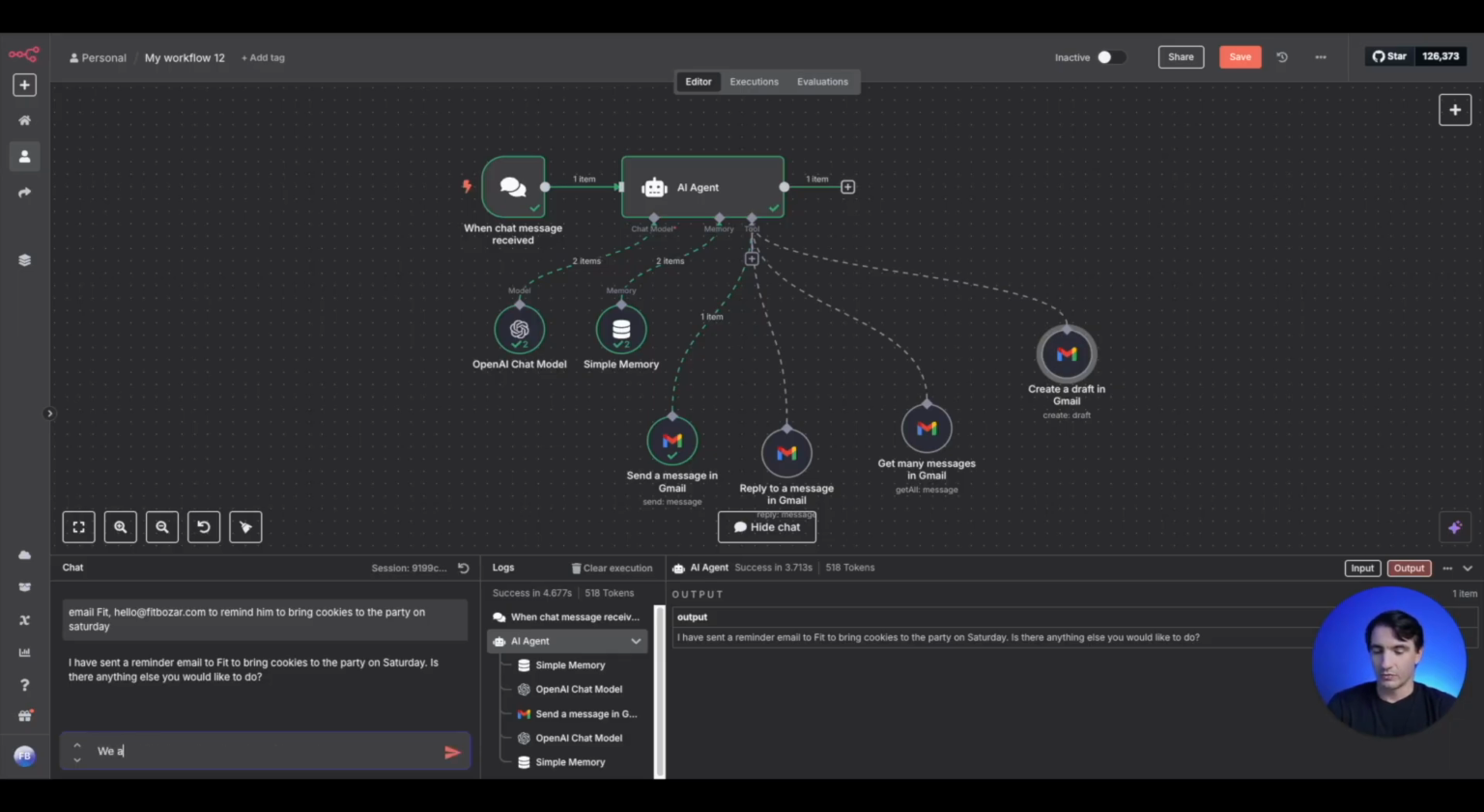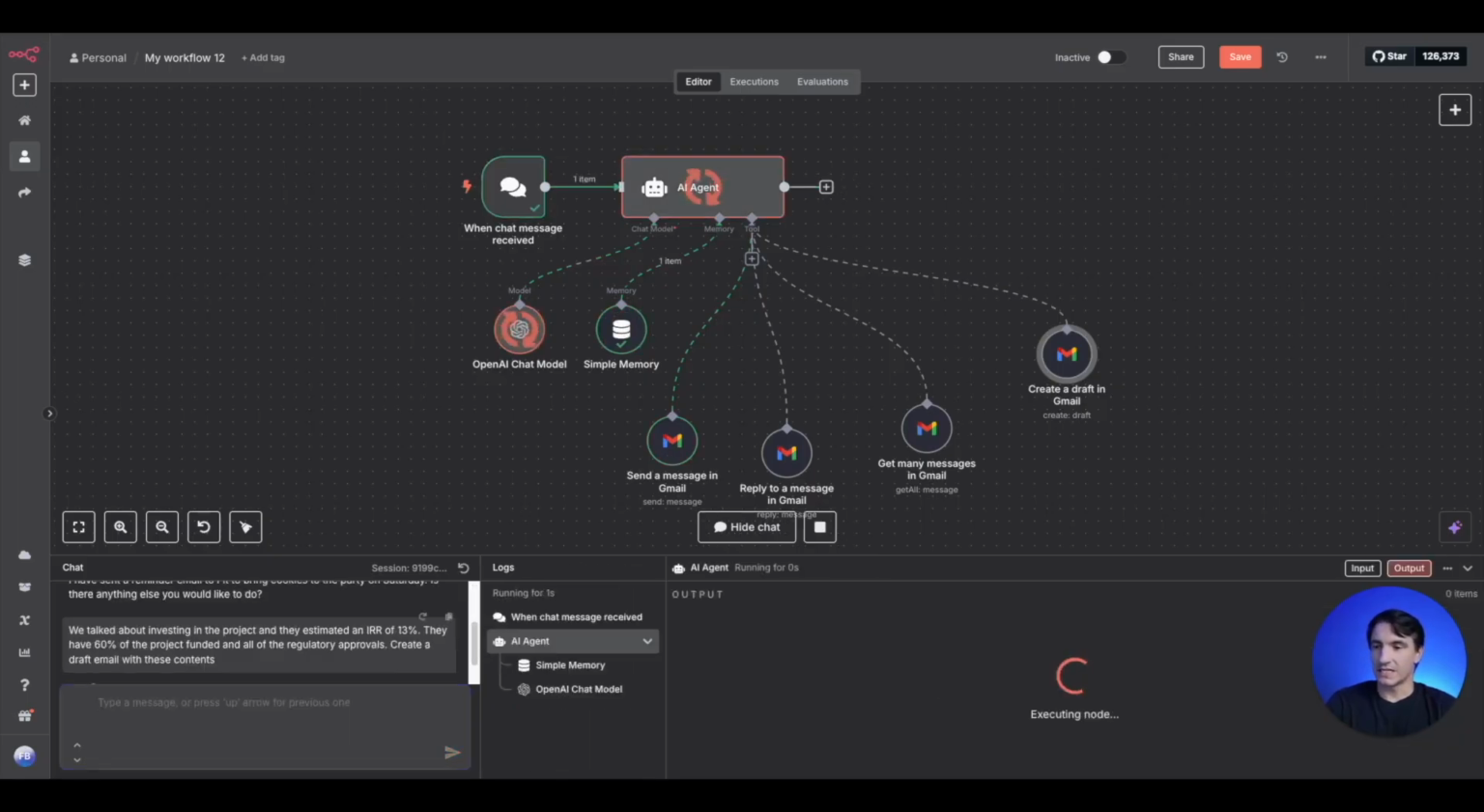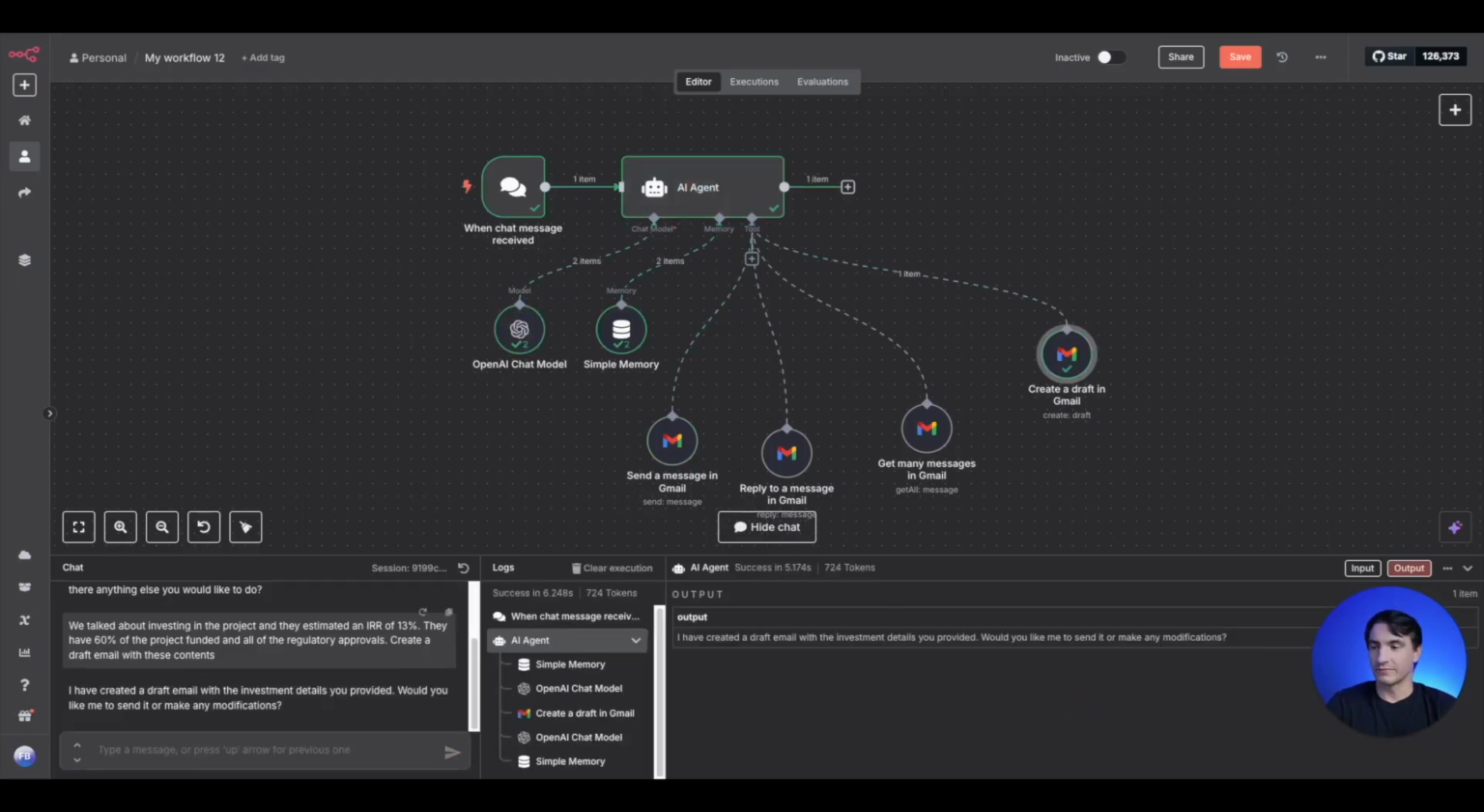and I can say, we talked about investing. Imagine you're in a meeting and you took a bunch of notes or whatever the case may be, you're on a call. You can literally just copy and paste those, put them in the chat, tell the chat, hey, put these in a draft email for me. Amazing. So I said, create a draft email with these contents. I click send. The agent's thing, it's completed.